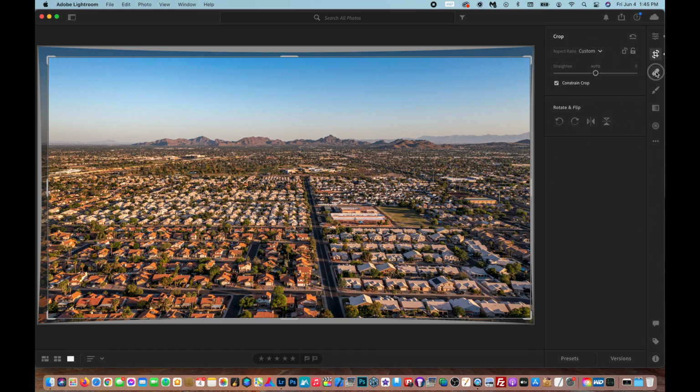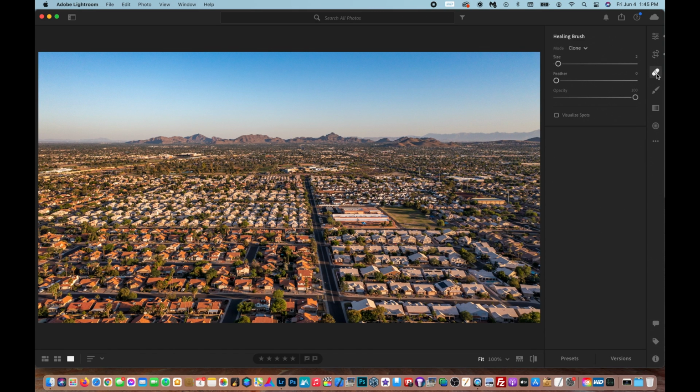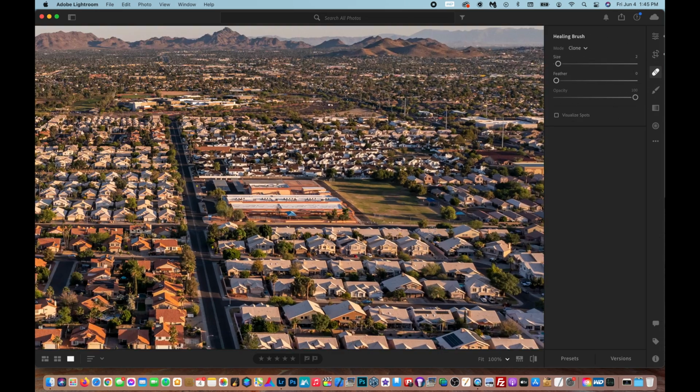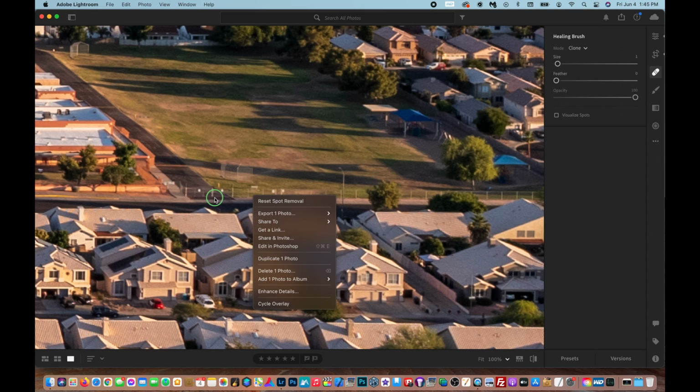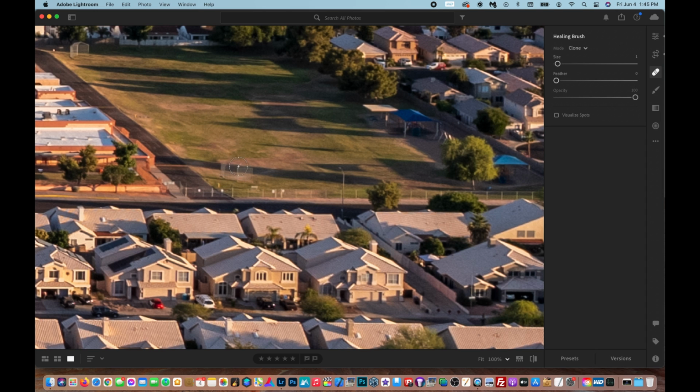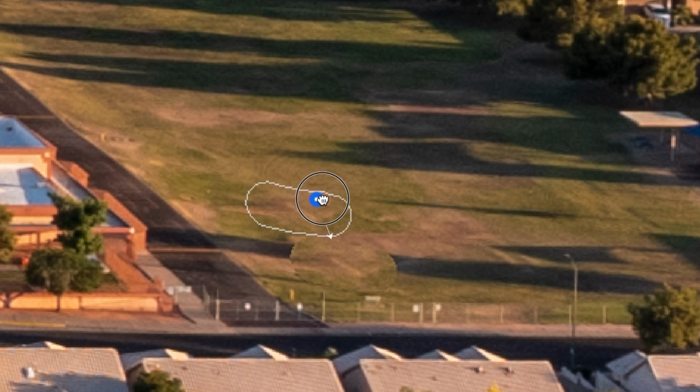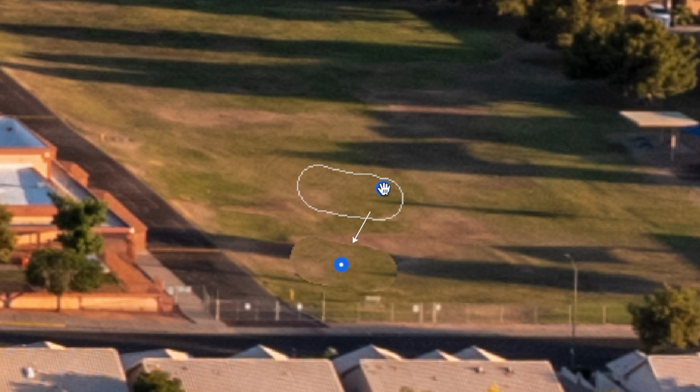Below that is the Band-Aid. This is the healing brush. So if there's anything in the photo that you don't want, you can basically get rid of it. So for example, if I zoom in on this photo, like really in, there's this school down the street here from my house. There's this little like batting cage thing here. If I want to get rid of that, I can just draw over it. And basically I can clone any other part of that photo to that area.